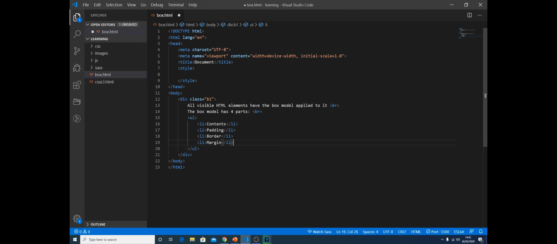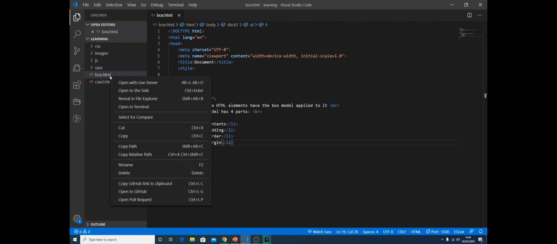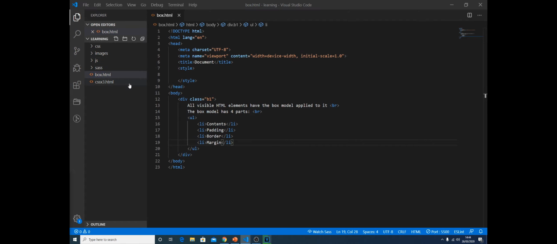Okay, and so we've got our closing URL and our closing div. So what we're going to do now is just quickly save it, and we're going to see how beautiful this looks without any CSS on it. Again, I'm just going to use the live server, so I'm going to right click on box.html and select open with live server, and it will appear somewhere, and there it is. Okay, you can see it's quite boring, but it's got the information that we need.